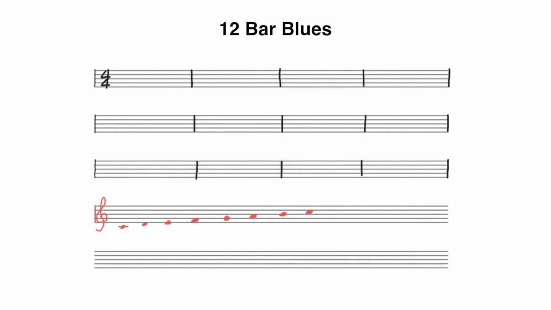Here we have the notes of the C major scale. I can stack thirds on top of each note of the scale to create triads. There are three major triads found in this scale: C major, F major, and G major.